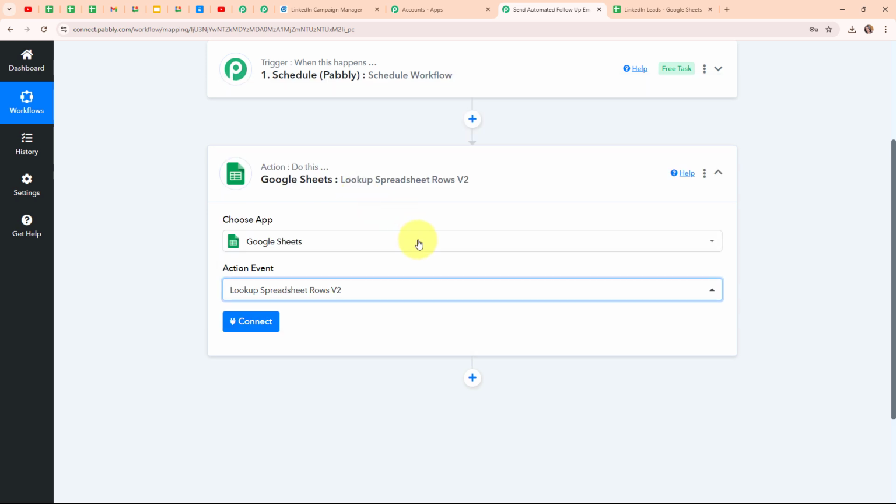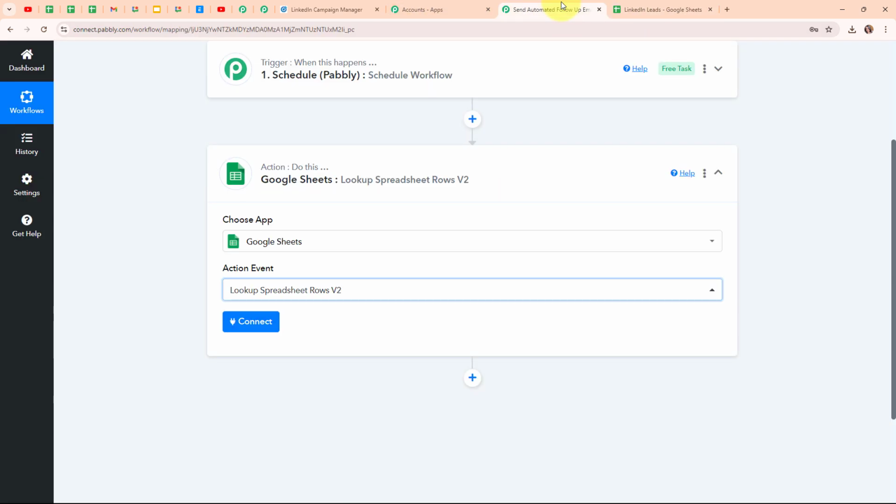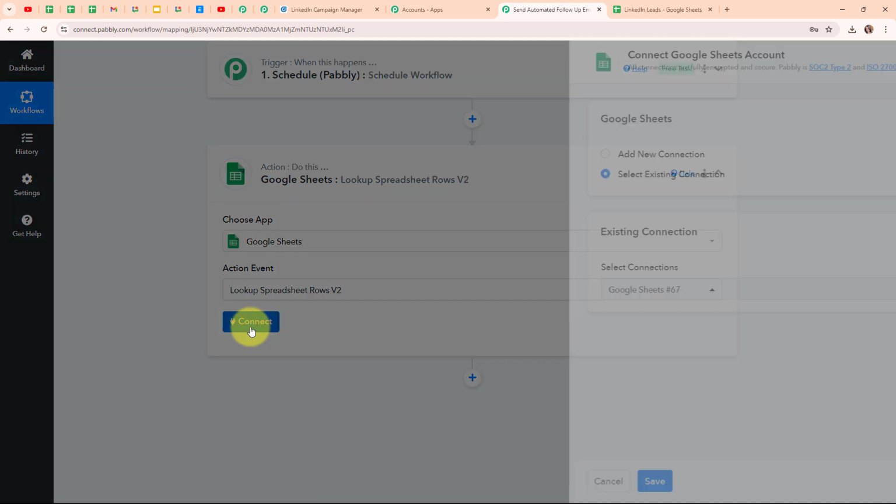lookup spreadsheet rows V2. So here, by selecting this particular action event, I'm going to look up the rows in my Google Sheets where the lead status is not replied. So for that, I'm going to set up this entire action step, and now here to connect my Google Sheets with Pabbly Connect, I'm going to click on this connect given over here.